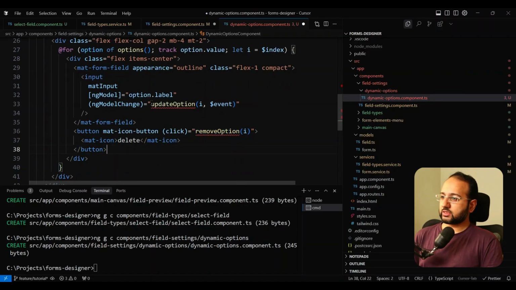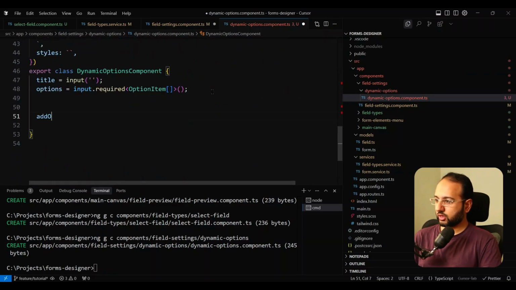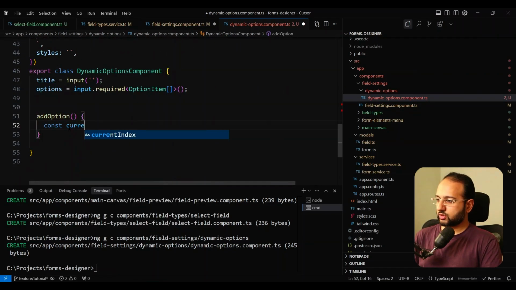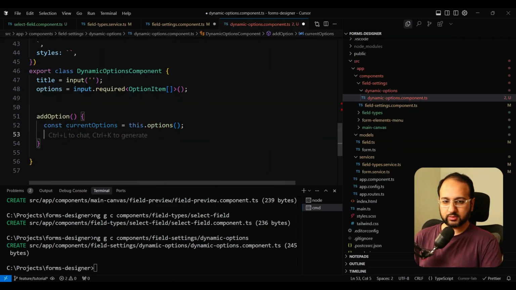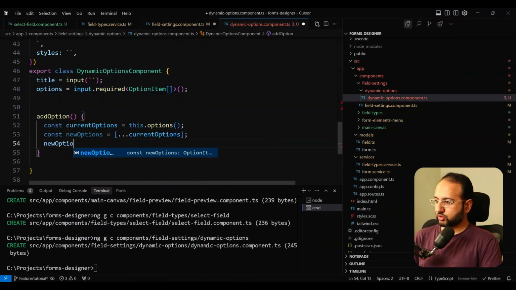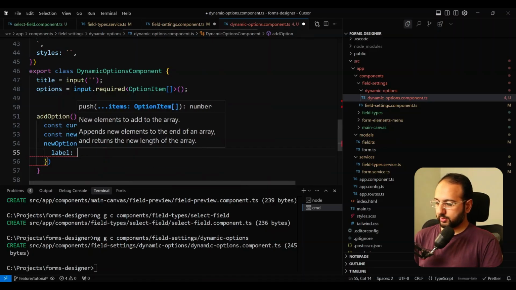Great. So let's implement all of these functions. First of all, we're going to do the add option. For the add option, we're just going to get the current options, these options here. The new options are going to be a copy of the current options, because we want to make the changes immutable. Then we're going to push the new option, and here we want to give our new label.